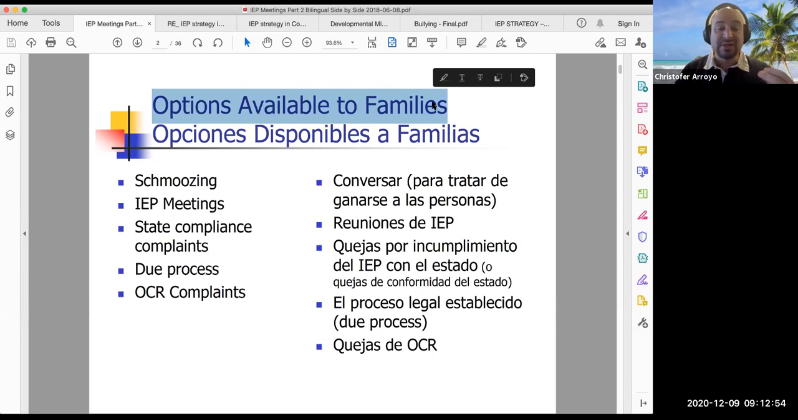So a state compliance complaint is a complaint process that you can use where essentially it's a letter to the Department of Education, to the California Department of Education. So I'm going to use the initials CDE, California Department of Education. You send that letter to CDE. There's also a form you can use, but we don't recommend that.